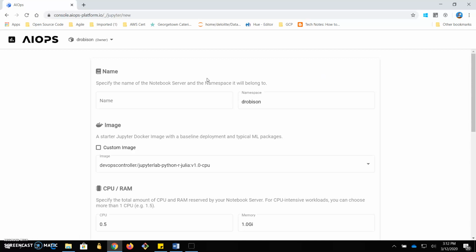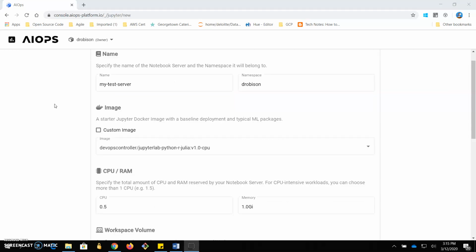So now we need to select some specifications for our notebook server, starting with the name of the notebook server. For now, I'll call mine my test server. And next we must specify an image to mount to our notebook server. As a quick review, the Docker image provides your server a fully configured and working analytics environment with all the data science tools you need to hit the ground running. We can see here the standard Docker image comes with JupyterLab, Python, R, and Julia, and a CPU.